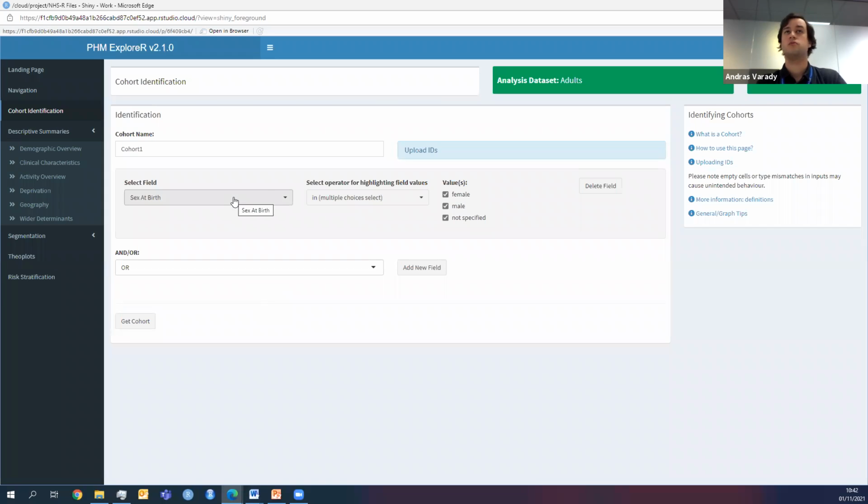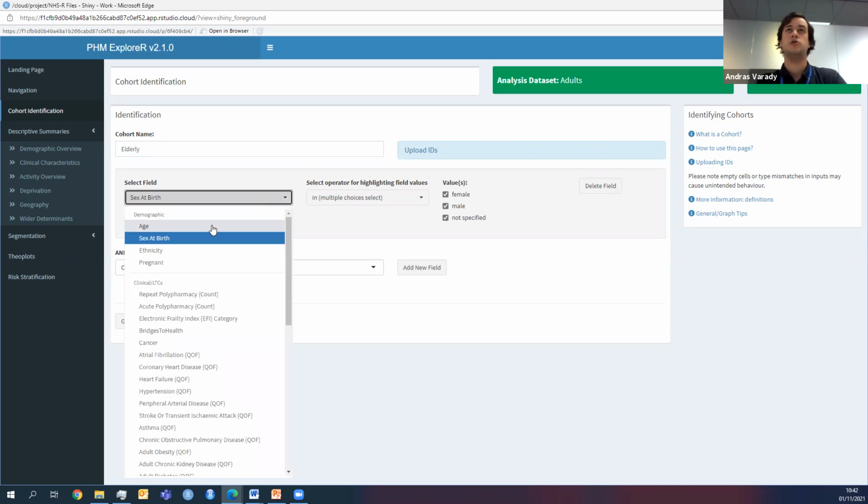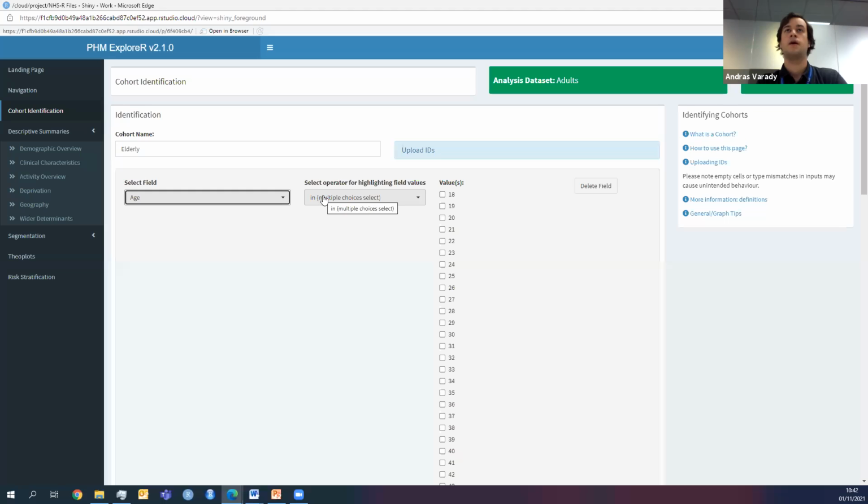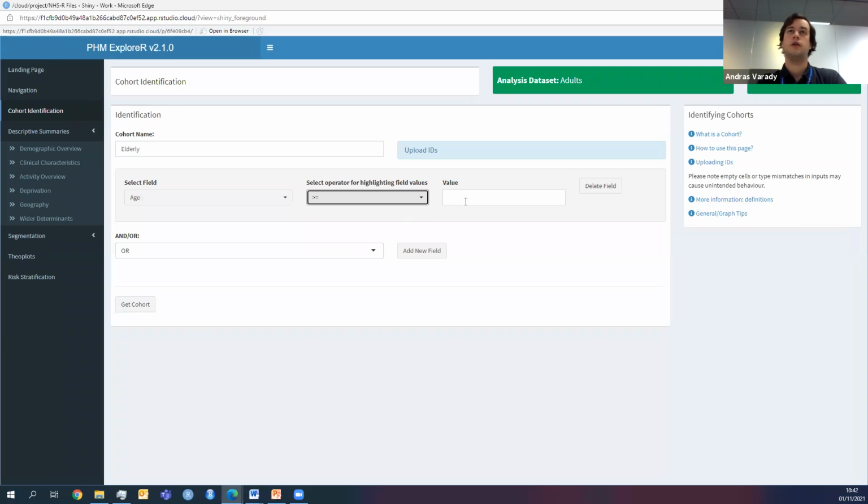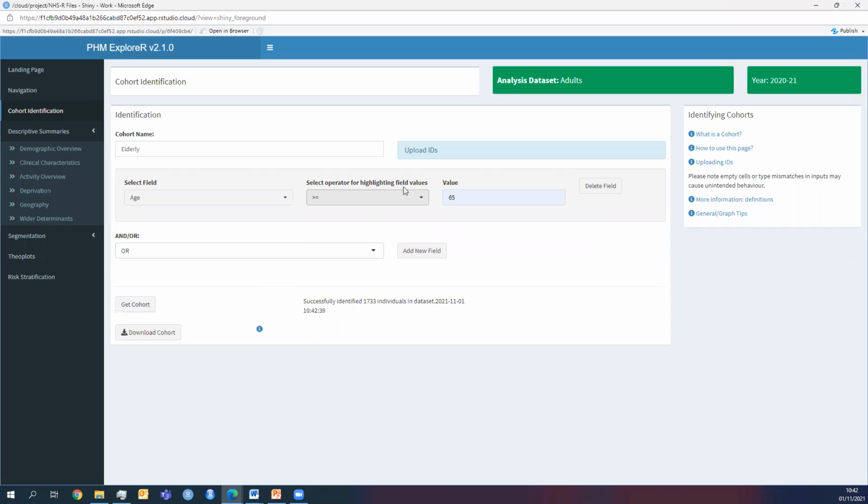Just to once again use this page a little bit, I am going to define a cohort of, say, adults. And then once again, I am going to select age as the field that I'm working on. I am then going to select my greater than or equal to, and then I say cohort.